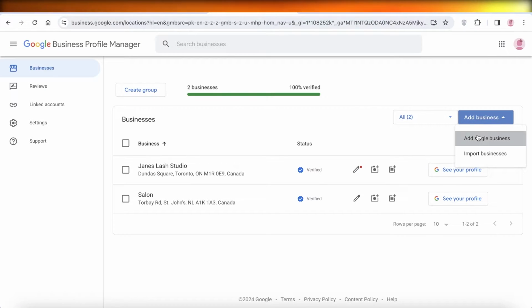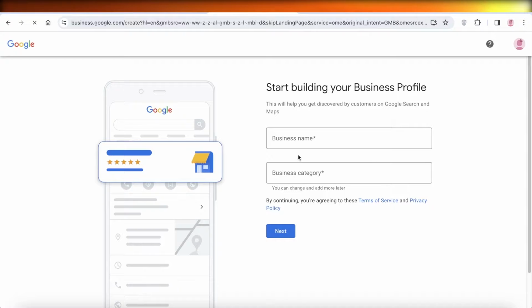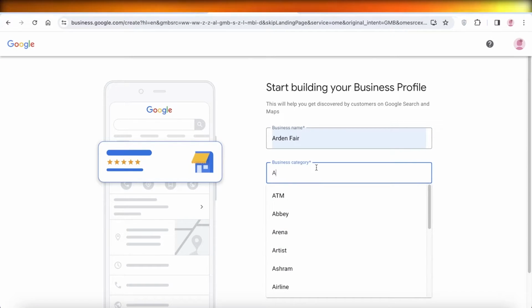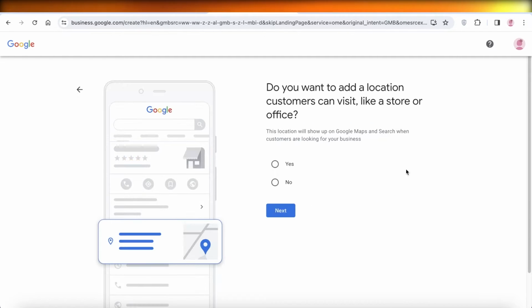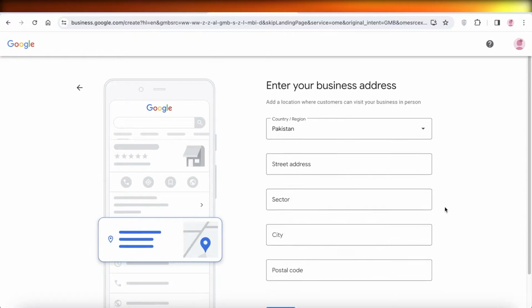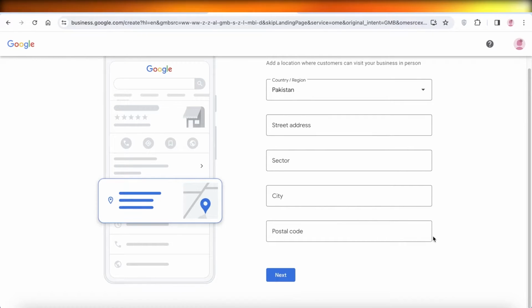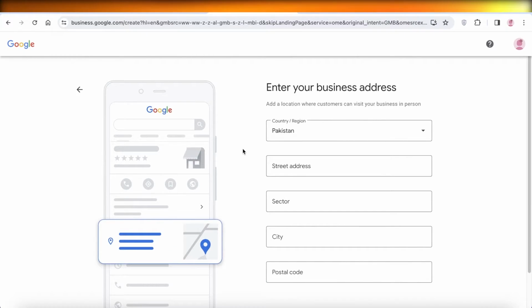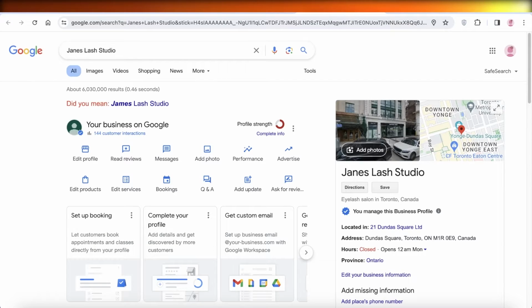I will just click on add a single business. And then from here, you're going to add your business name. And then you can choose your business category and then click on next. After that, you are going to click on yes on your location, and then you're going to enter your business address. Once Google has verified your address, then you will be able to have your listing appear on Google Maps.